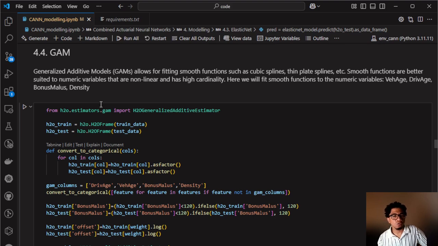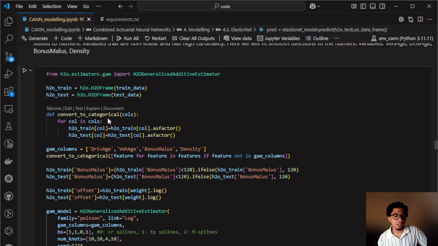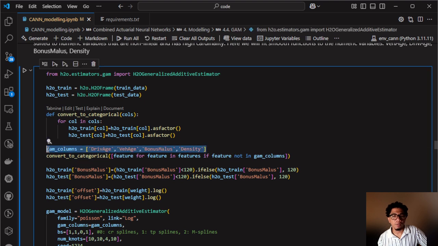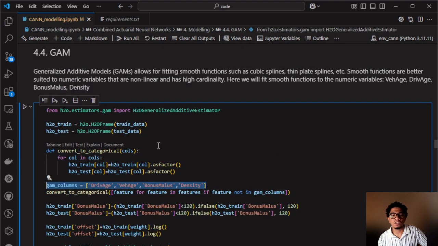So it's not really ideal unless one plays around with the parameters. But I do get a feeling that as I am fitting smooth functions on all the numeric variables, I might underfit the data.